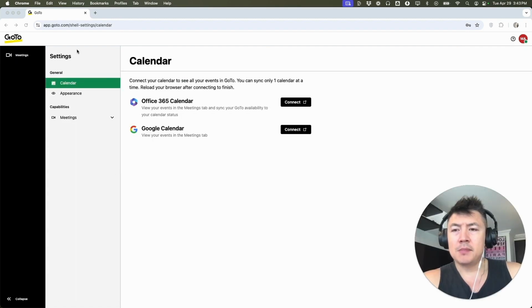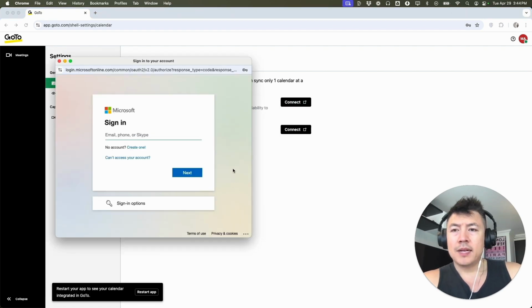Okay, once you click there, you're going to see this menu here on the left. Make sure you've clicked on Calendar. Once you click on Calendar, you're going to see the Office 365 calendar logo, and click on the Connect button here to the right of it. Connect Microsoft Office 365 is going to ask you to sign into your calendar. So I'm going to go ahead and sign in.